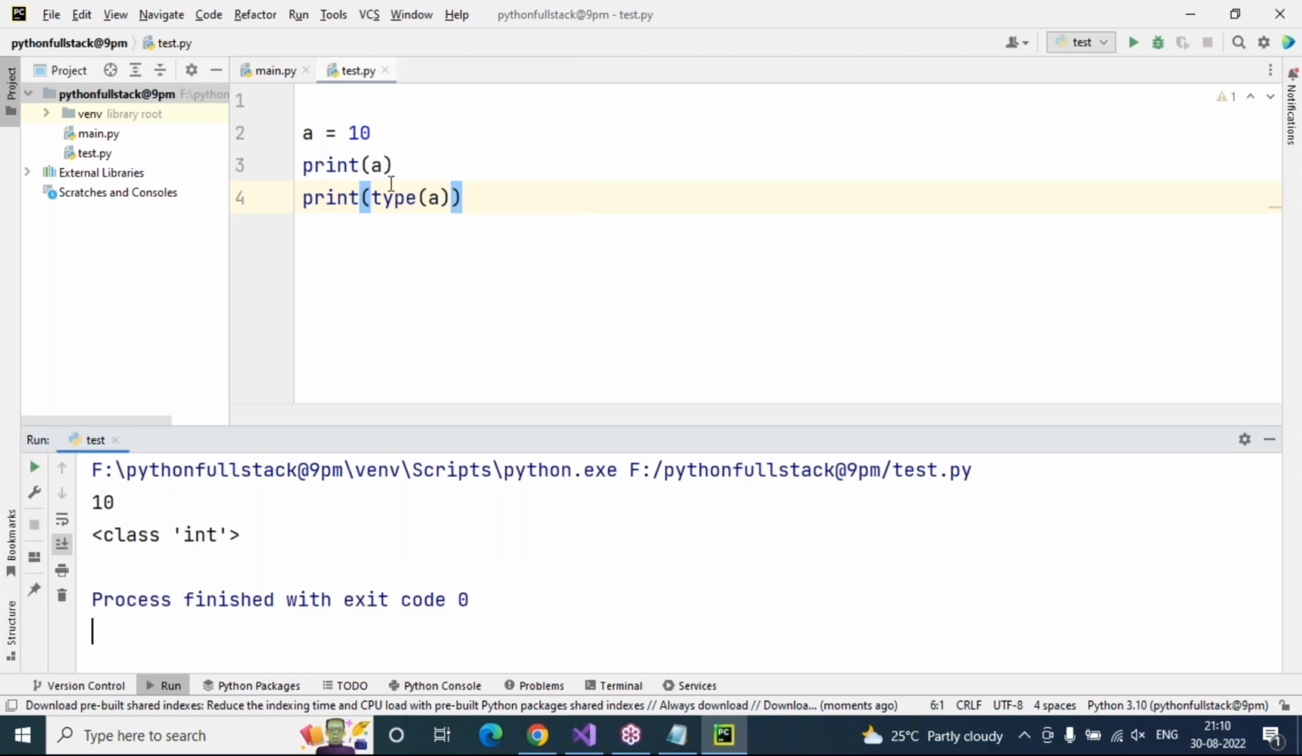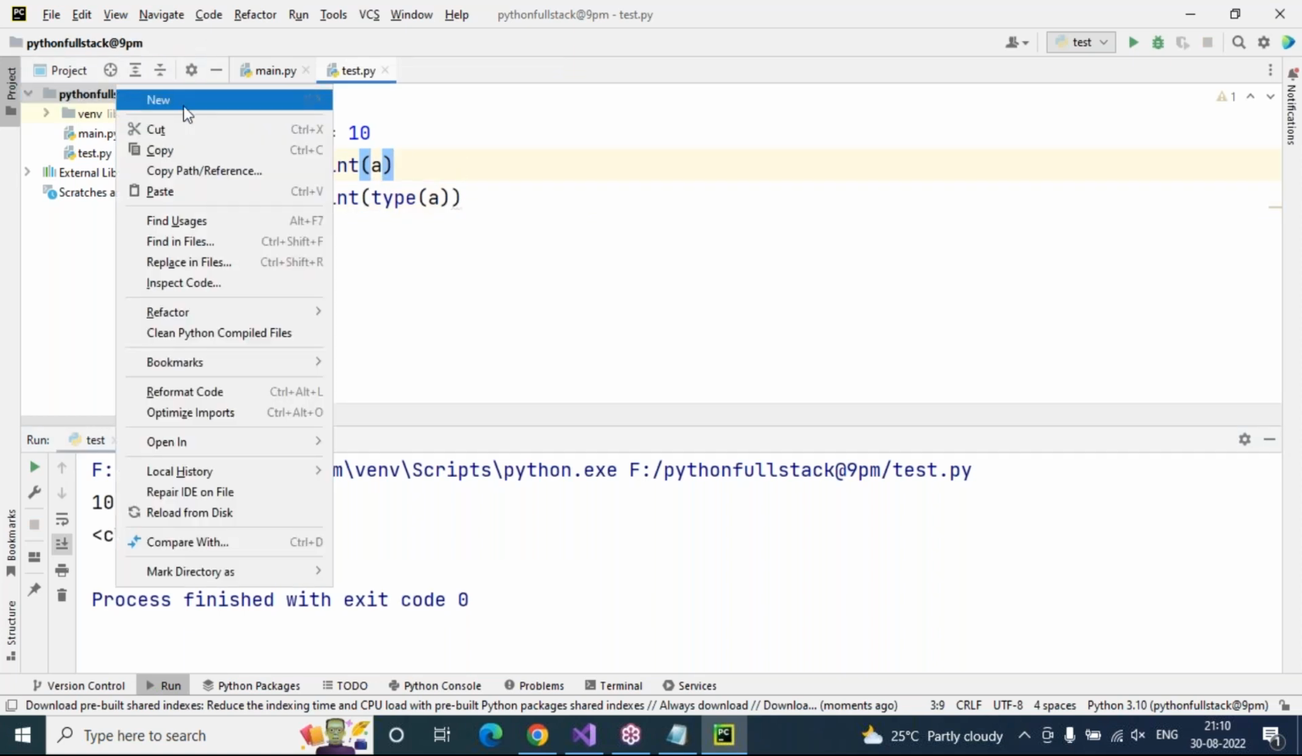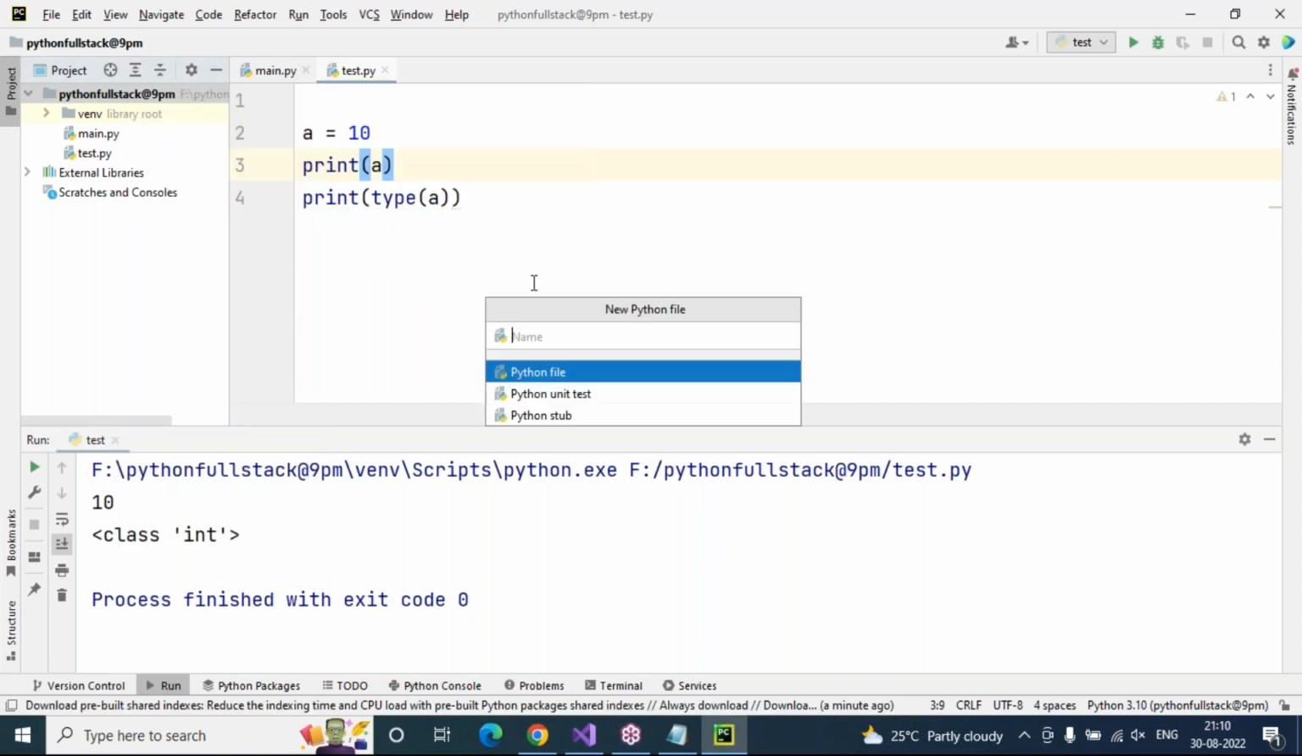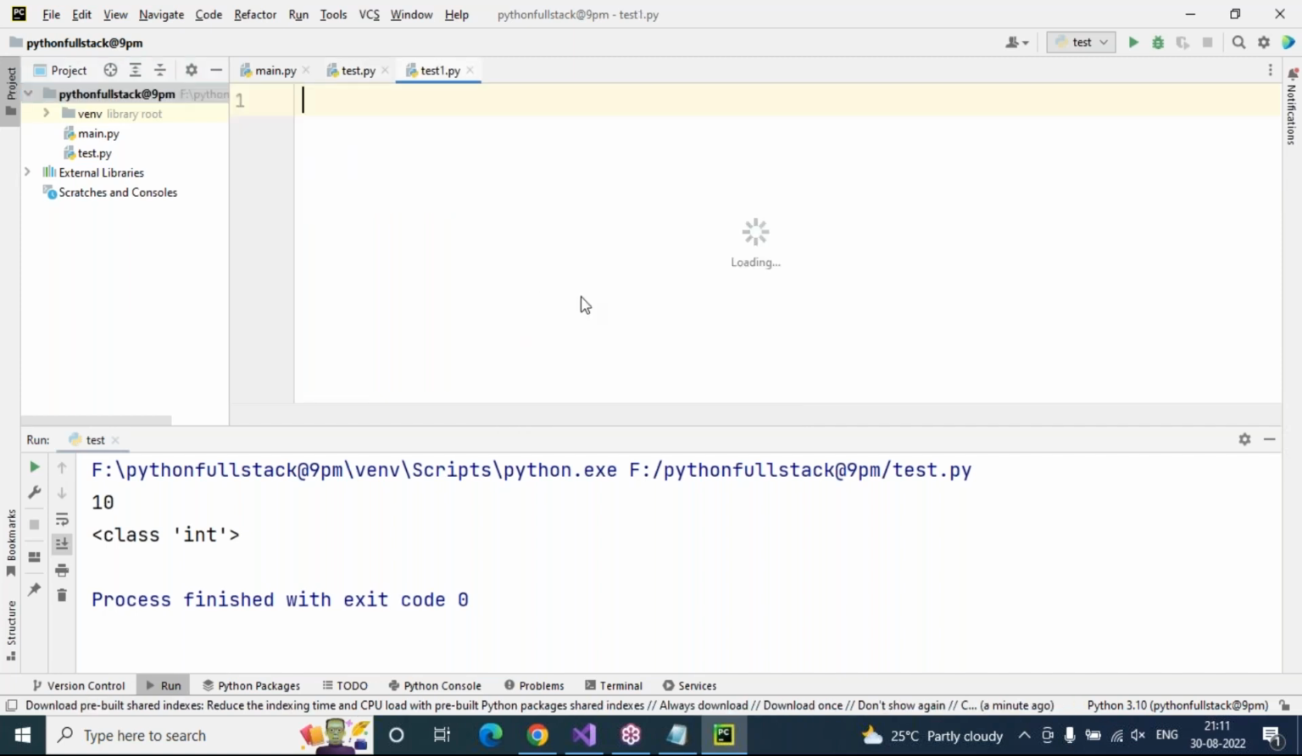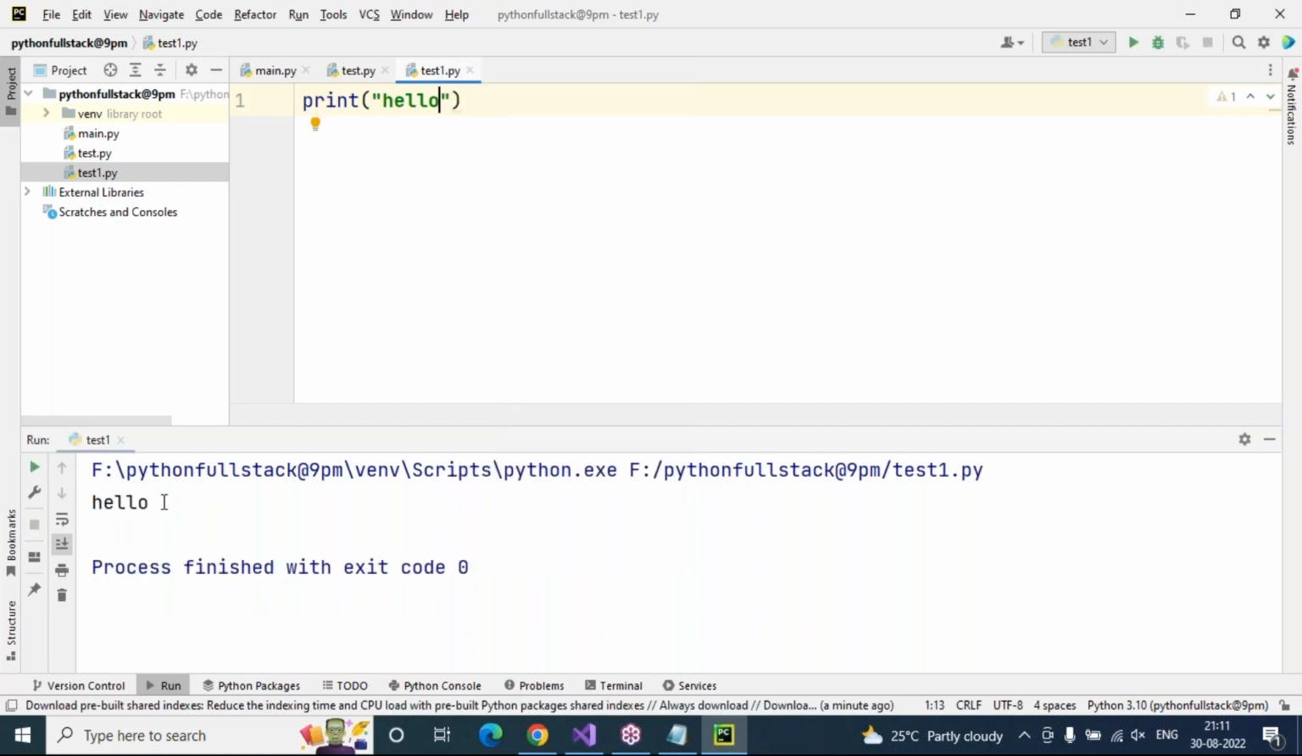Next, to add more files, simply right click on Python full stack 9 PM, go to New, Python file. I'm trying to add one more file called test1. Once I type test1, hit the Enter button. Now the test1.py file is added. To write code in test1.py, simply type print hello. If you want to execute test1.py, simply right click on test1.py and hit the Run button. That's all. So easily we can run this code in the PyCharm editor.